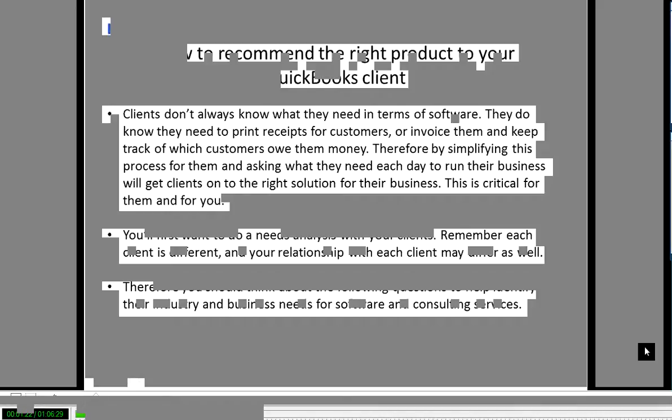How to recommend the right products to your clients. Clients don't always know what they need in terms of software. They do know that they need to print receipts for customers or invoice them and keep a track of which customers owe them money. Therefore, by simplifying this process for them and asking them what they need each day to run their business, you'll be able to get your clients onto the right solution for their business. This is critical for them and for you.